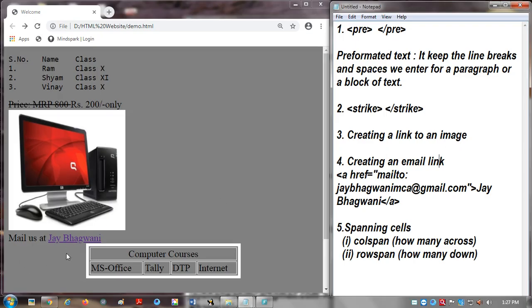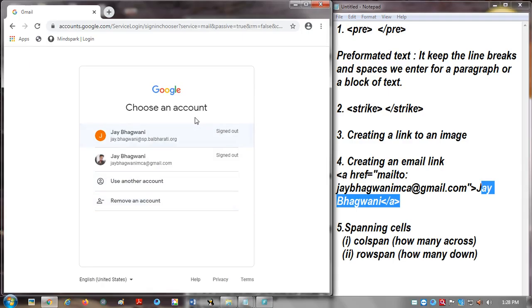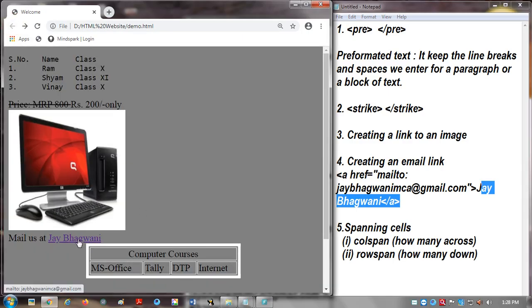The next one is mail us at Jay Bhagwani. In this way you can create email links. Email links are very beneficial whenever you want to hear some response from the users of your website. Suppose any user wants to communicate with you, then you give the link. So you write inside this a href, then mailto, then a colon. After that you write your email address, and then this is the caption, Jay Bhagwani. So mail us at, when anyone clicks here, Gmail will open, then they can send a message. So this is the email link.